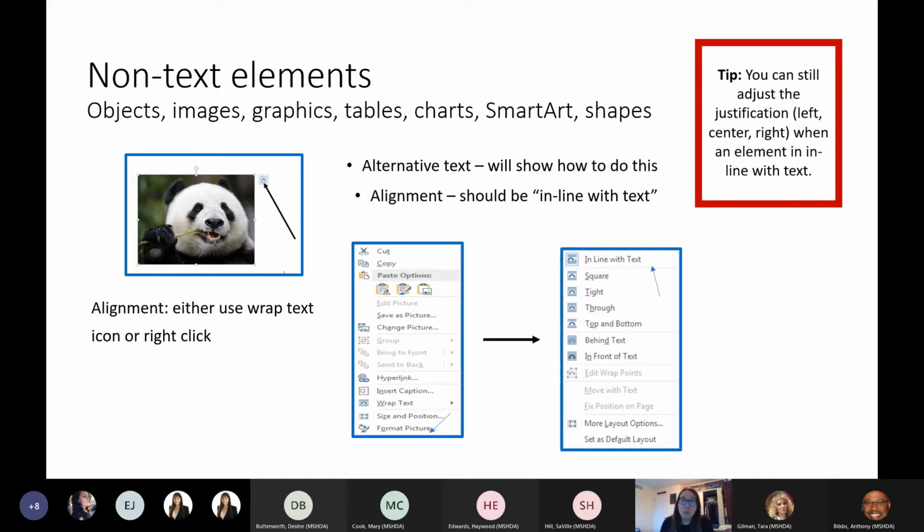The other option is to right click and this drop down window will appear. It's that middle blue shape on my screen. Ignore the arrow that's pointing to format picture. That should be up a couple, where it says wrap text. And then it'll open this secondary window, in line with text.